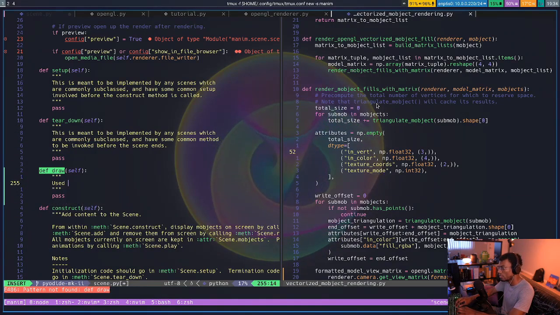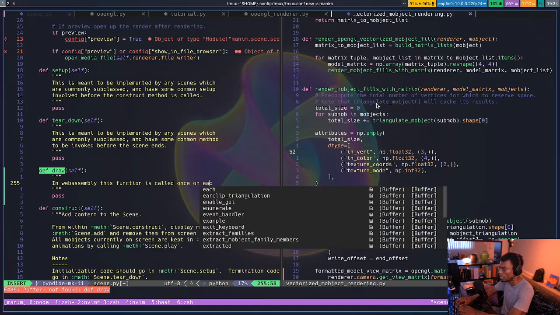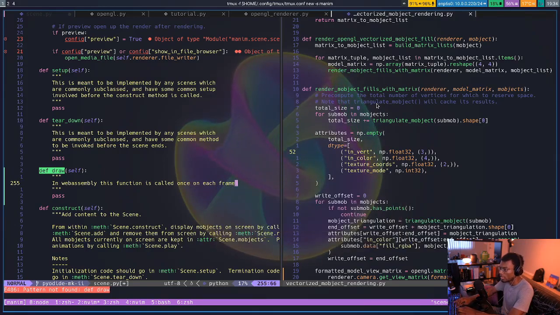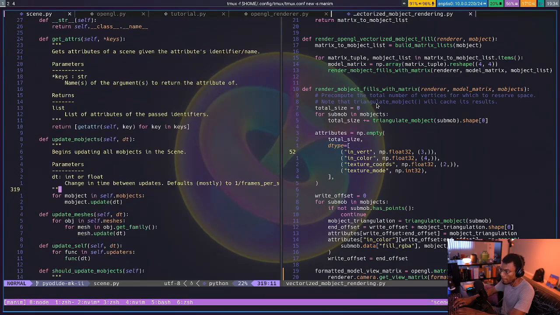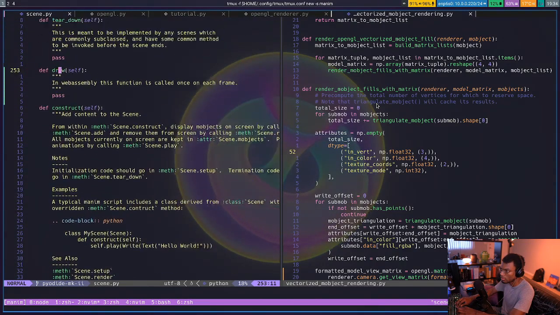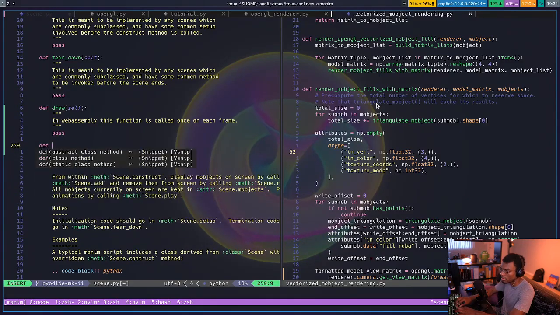Used in WebAssembly. I don't know what to say. WebAssembly. This function is called once on each frame by default. Okay, so I'll put that there. And then update animations. So I didn't update mobjects. Guess I'll just put it here.